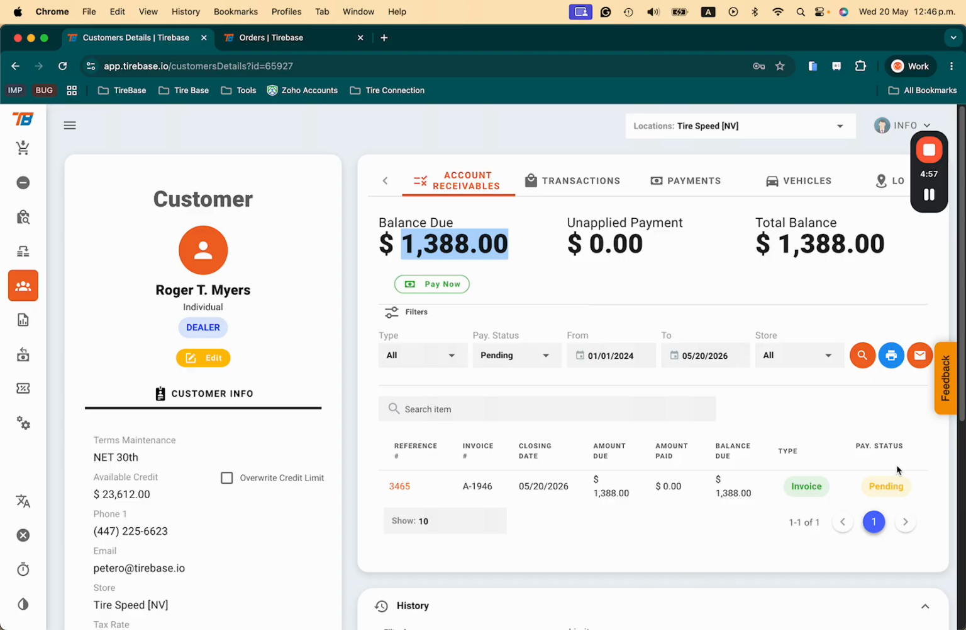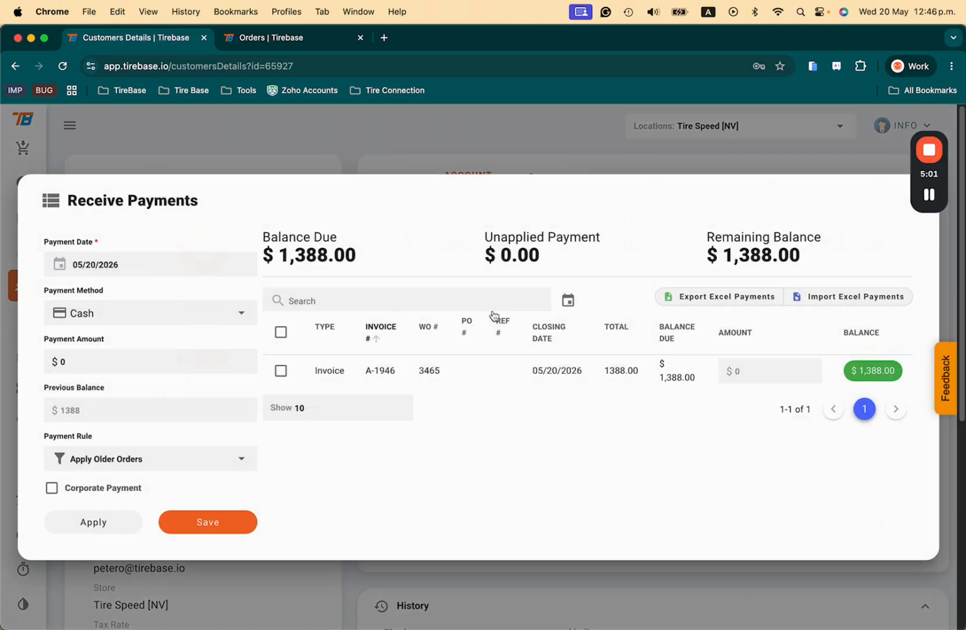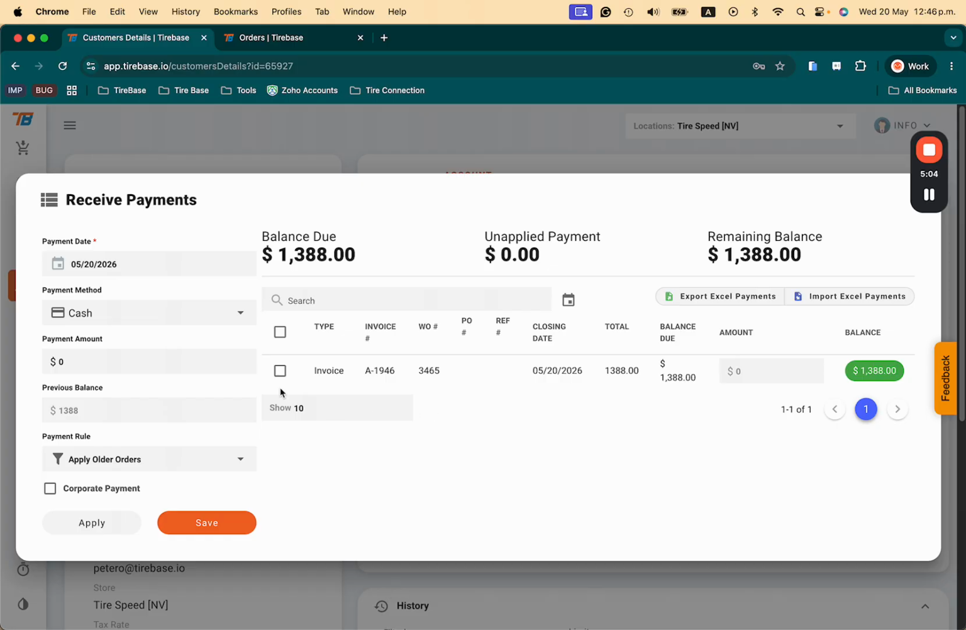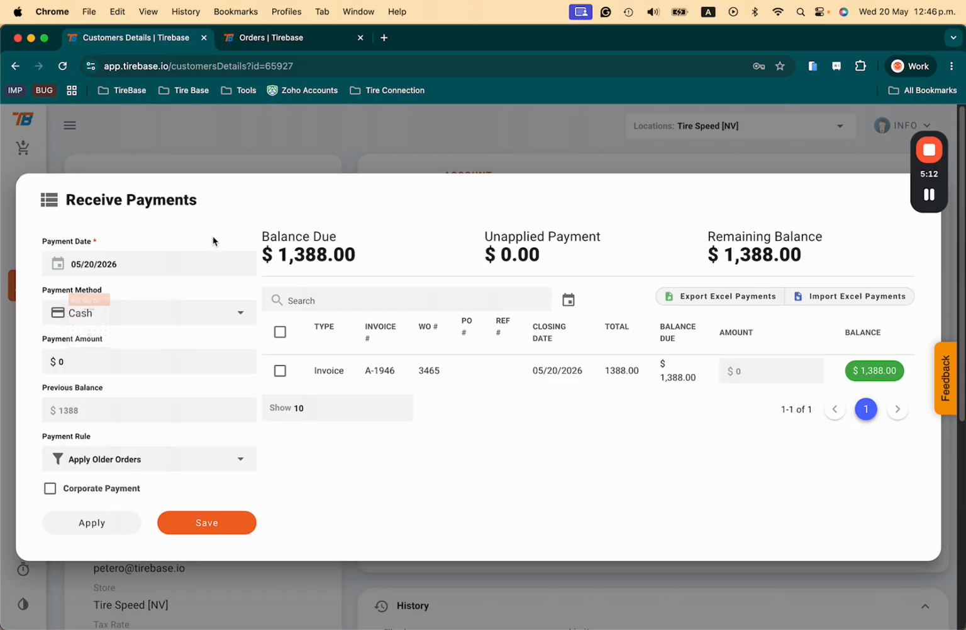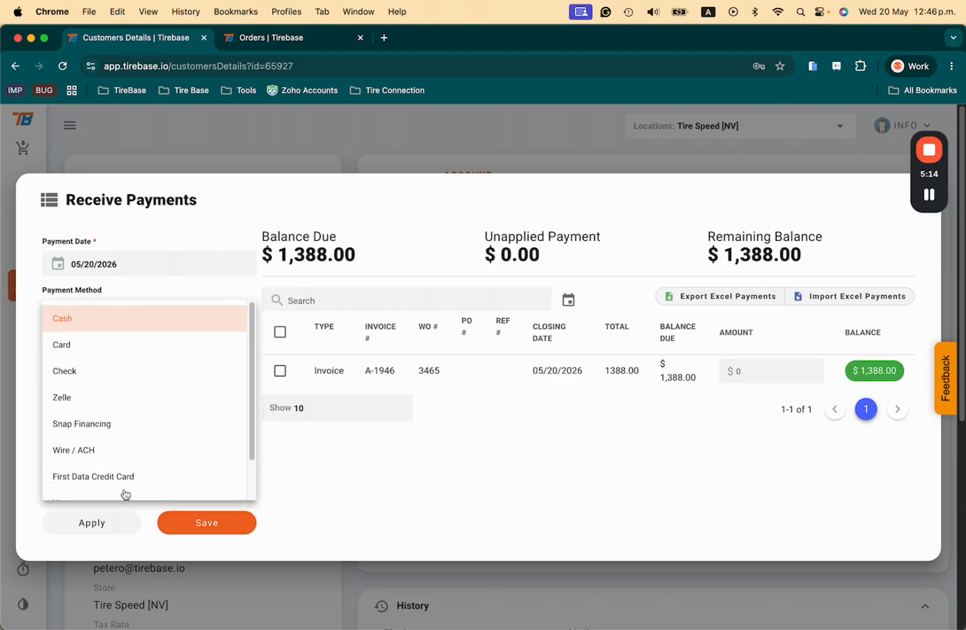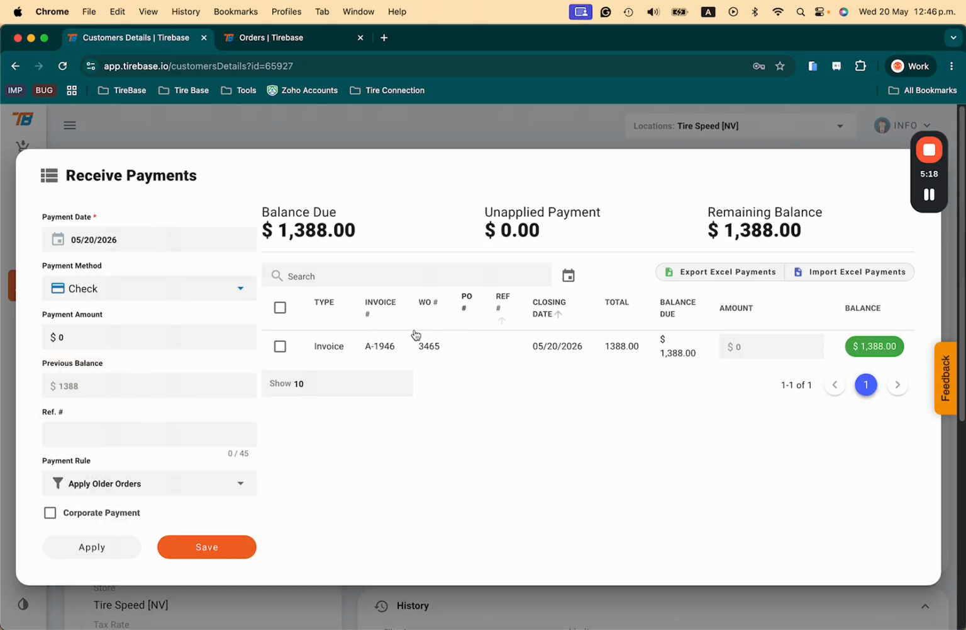But in this case, if you want to apply a payment, what you can do is go to the Pay Now option here. And once you have this section, you can just select the invoice, or just go in here, select the payment date if you want to do that. If it's going to be for today, you can do that as well. And you can just select the payment method in this case. So if you received a check, you can just select the check, mark the invoice.